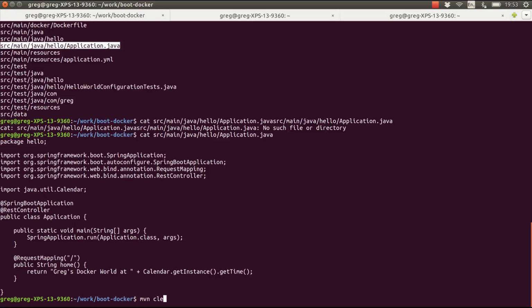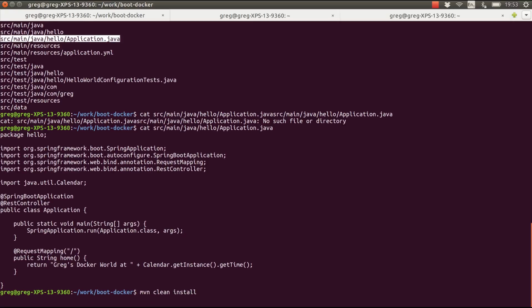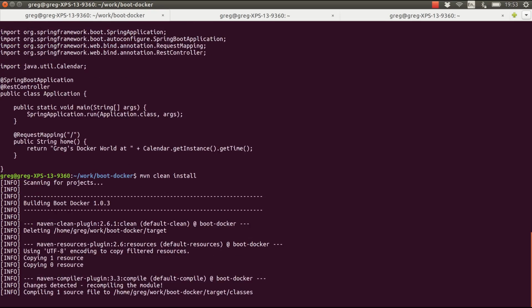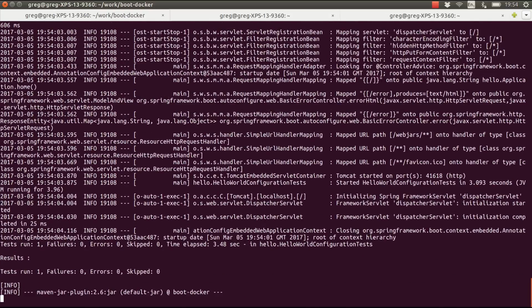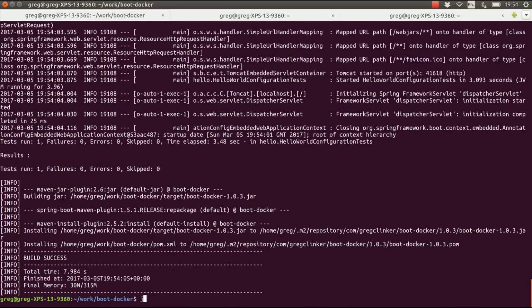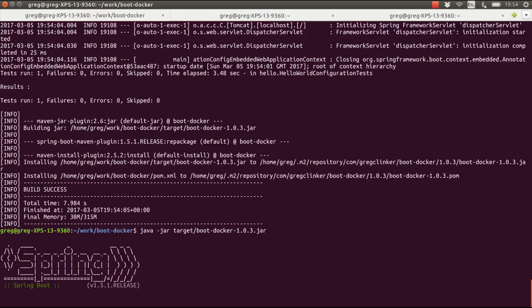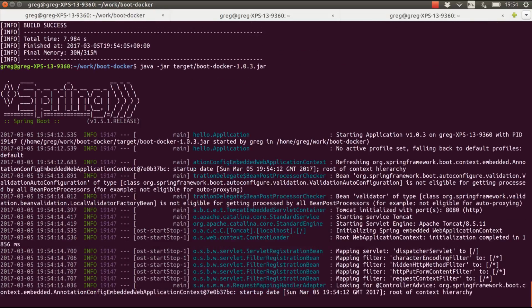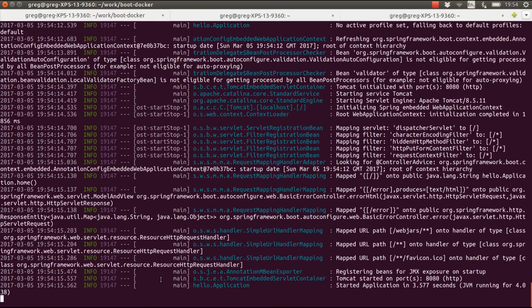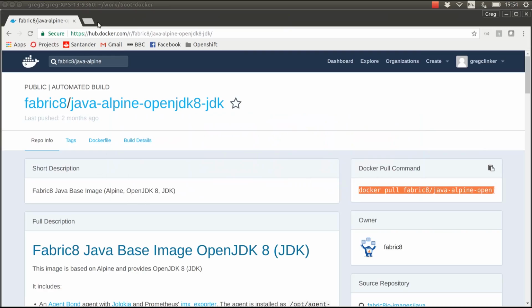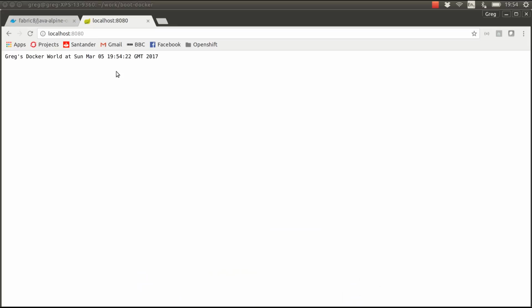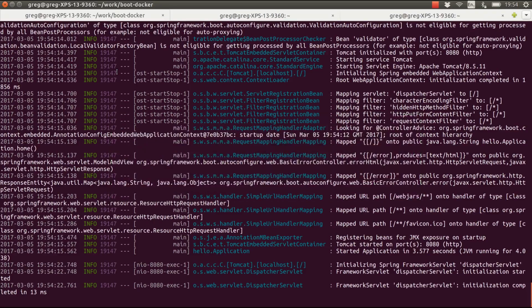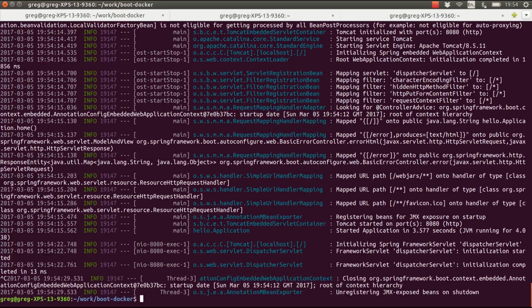I can build that in the usual Maven way, mvn clean install, and it will run the Maven file, it will run some tests and build the Uber jar that Spring Boot uses. I can now run that Spring Boot application using Java. That will fire up the embedded Tomcat in the Uber jar, and I can go to that in a browser, localhost 8080, and there's my Spring Boot application running. Let's stop that. Let's look at the POM file.